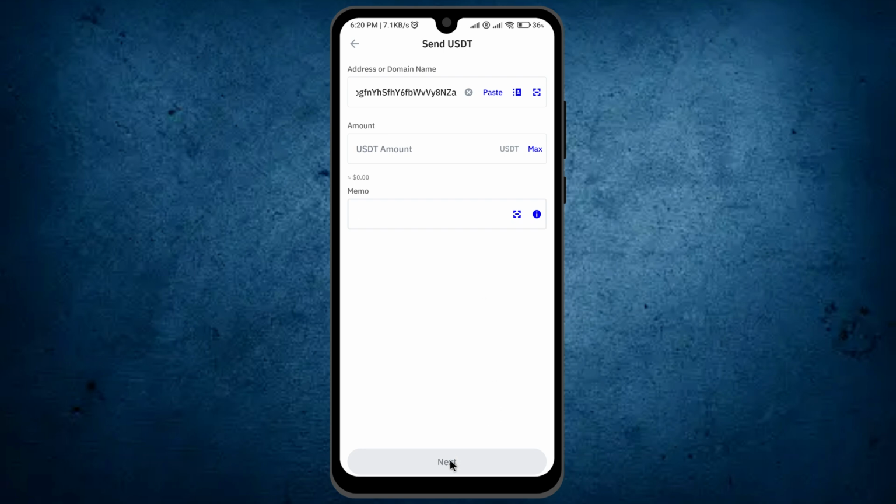Currently, I don't have any amount, so that's why this option is disabled. But once you do, the next option will be enabled, and by clicking on it, your order will be in queue, and within a few minutes, you will withdraw your Tron from Trust Wallet to Binance. And that was the way by which you can do it easily.